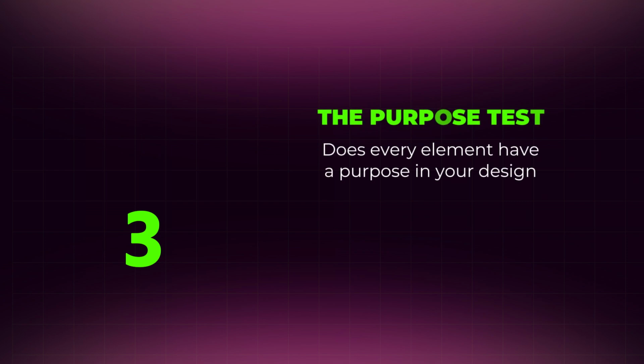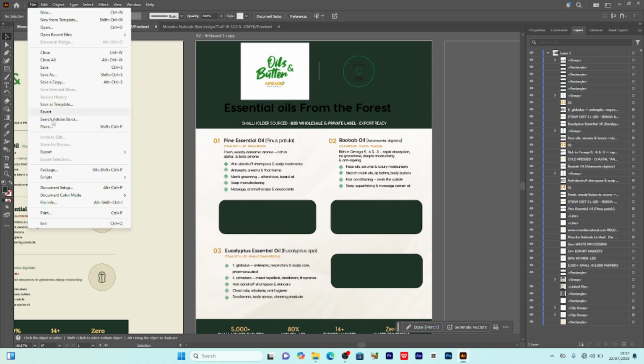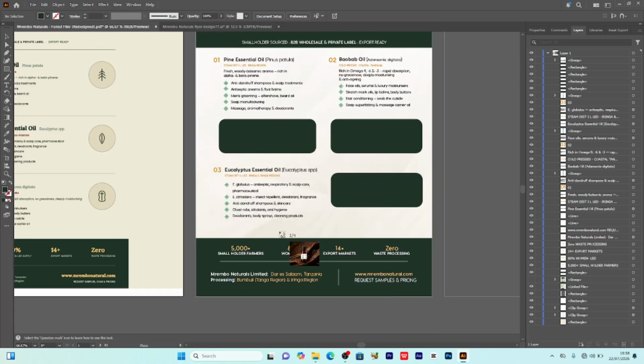Now look at every element in your design and ask yourself one question. Why is this here? I mean every icon, effect, and even shape. It should have a purpose. If you can't explain why it is there, it probably should not be there.